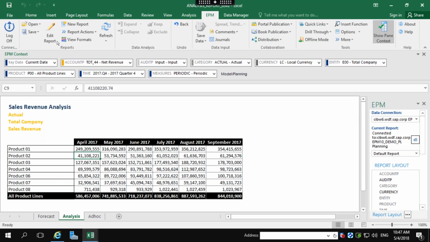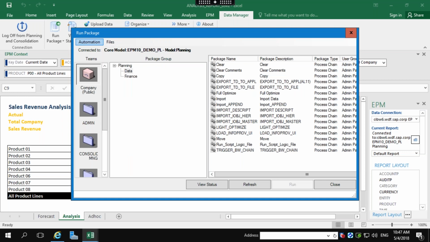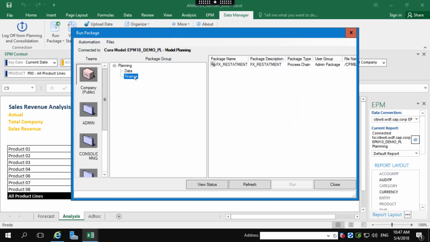When we talk specifically for consolidations, I mentioned you could run that from the Consolidation Monitor. Truthfully, I've done numerous consolidation implementations. Usually the users get comfortable with this Data Manager tab, which they get the ability to, on demand, push this run. You can push run package. You can have the ability to schedule these if you wanted to.